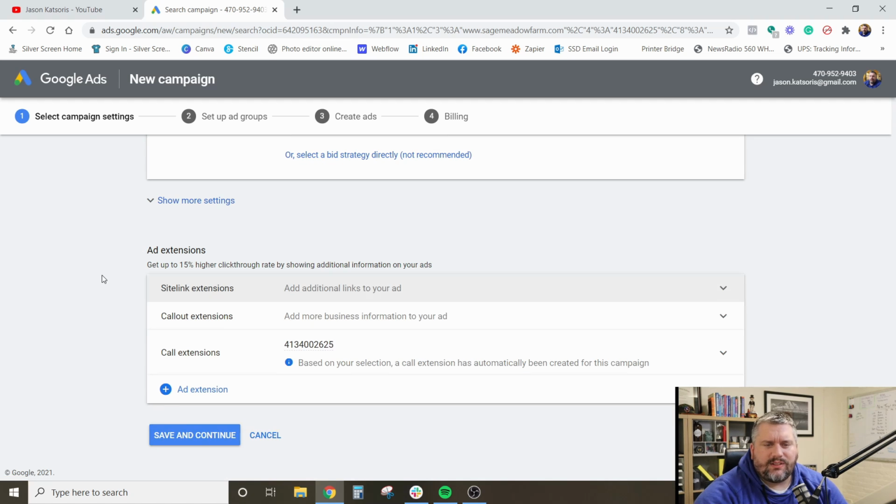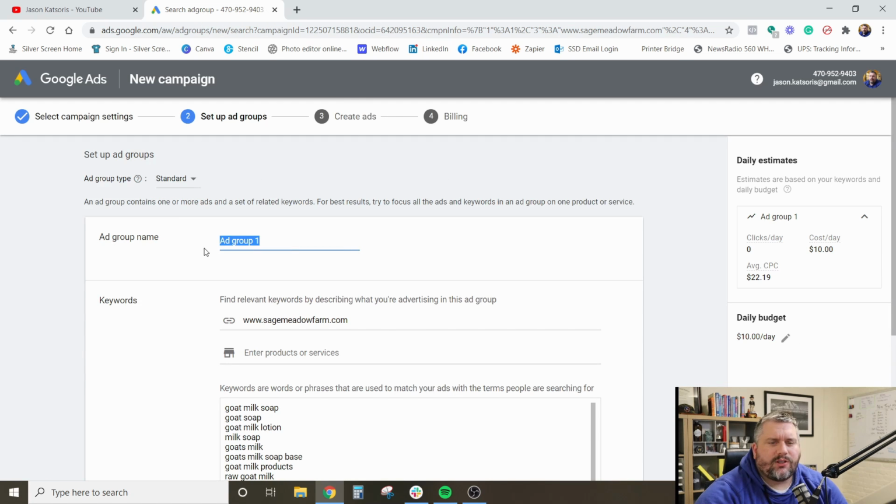Ad extensions is something that I'll go over in another video. This is a little more complex. Here you can see the phone number that people will call when they click on the ad if they decide to make a call rather than visit the website. All right, so here's the actual ad group. This is where I'm going to select my keywords for the campaign. So again, I'm going to change this to goat milk soap, so later on when I'm looking through my ads, I know which ad this was for.